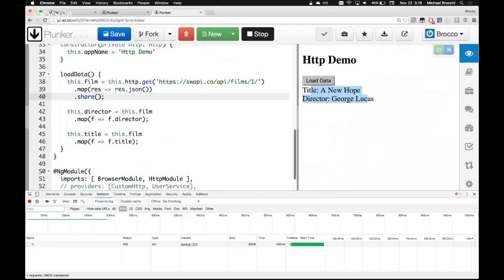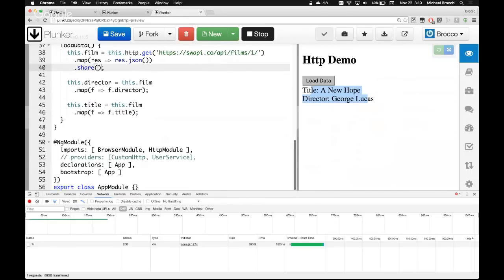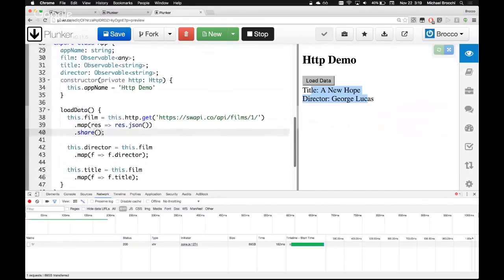Yeah, and one thing important when you're using share is that you have to handle the errors, because if you don't handle errors and it fails, it will kill all of your subscribers to this shared observable. That is correct. The other piece that I wanted to show, and do we have time to show one more thing? Yeah, do it.